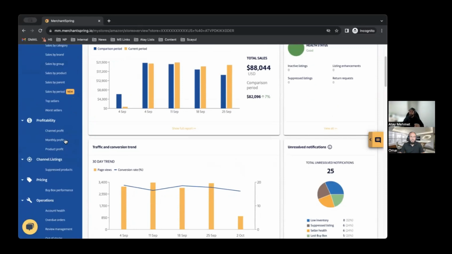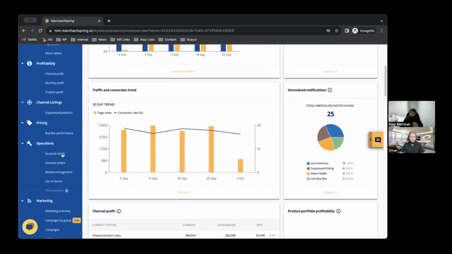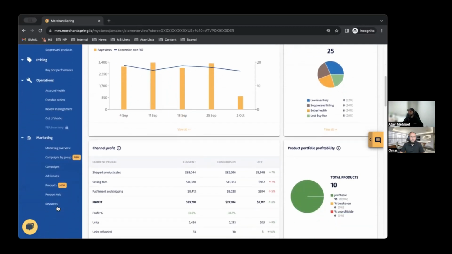So you can do profitability of your whole business. You can look at profitability of a single store. You can do side-by-side profit and losses over time, so profit and loss over a 12-month, 6-month, quarterly window. And then we can do the same at an ASIN level, a single ASIN. You can check the profit and loss for that one product to see if it's profitable or not, which is amazing. Then we go down to things like your suppressed listings, pricing, operational data, marketing.